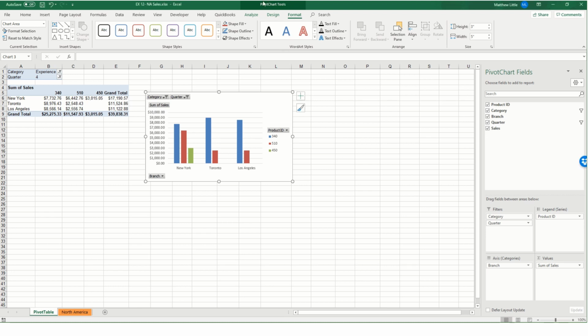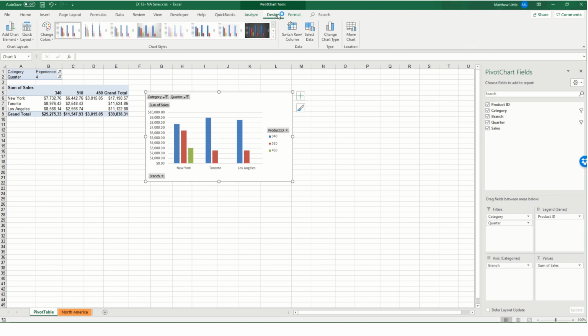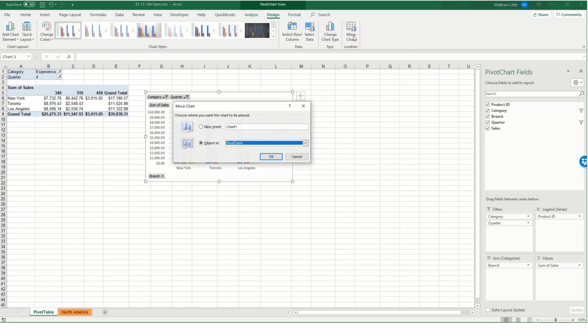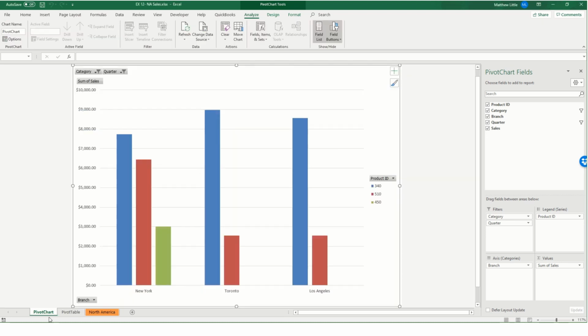So now under the Pivot Chart Tools Design tab, so click on Design tab, we want to actually move the chart. So click on Move Chart. And we want to go to a new sheet, and we'll call that new sheet the Pivot Chart. Click OK. And now we have a new sheet called Pivot Chart, nicely formatted to fit one page, etc.